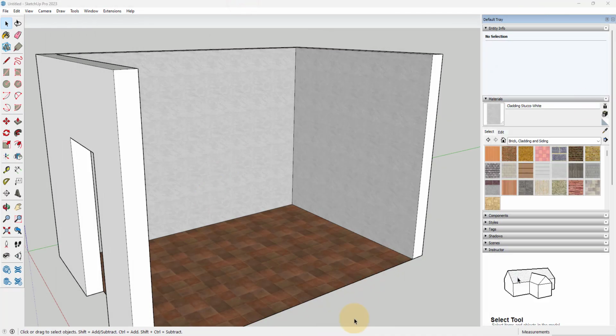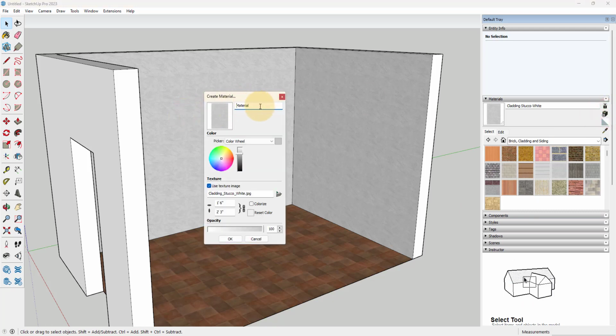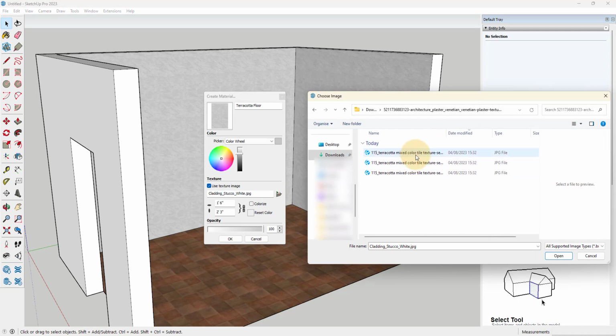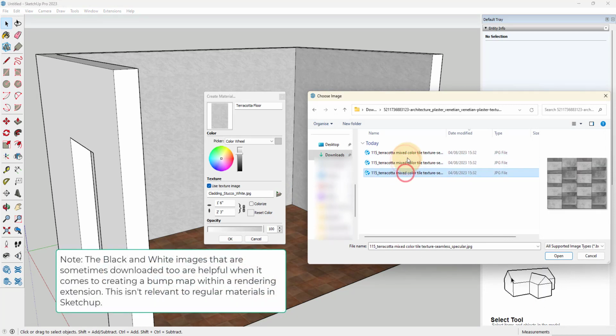I'm going to create a new floor texture of a terracotta pattern over here. I'm going to click create material with this little button, and we're going to call it terracotta floor. We're going to use a texture image, so we leave that checked, but we're not going to use this one. We're going to download an image from the SketchUp Texture Club and use that JPEG instead. First I click on this button, navigate to my downloaded images, and use the one in full color. Click OK.